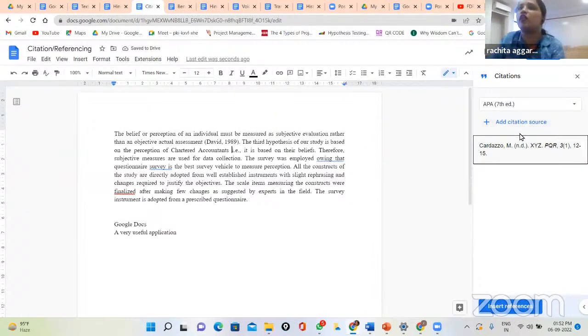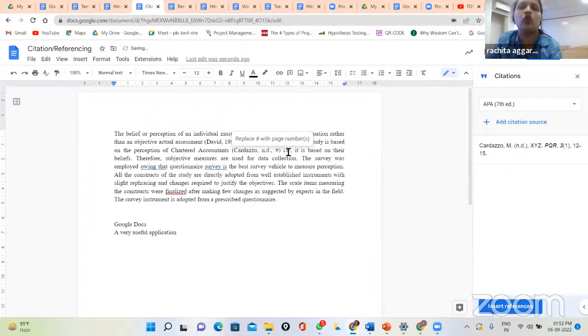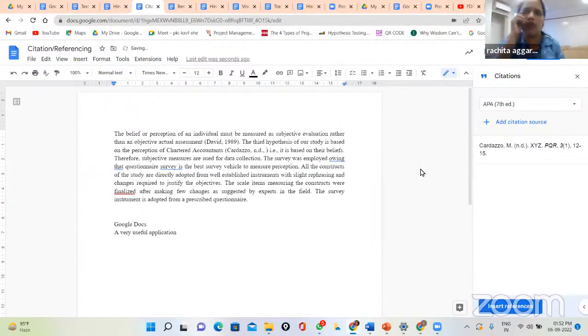As soon as you click on add citation source, it will show you that you have added the citation. Now wherever you want to cite this particular article, you click there and you click on the cite option. It will show you the citation, the page number. You have to either enter the page number manually, or you can simply ignore the page number, and the citations will be added here. So very easy to insert citations.